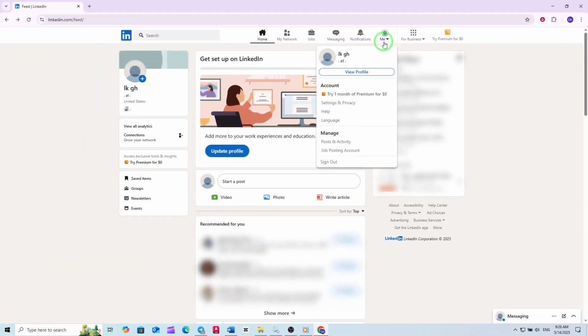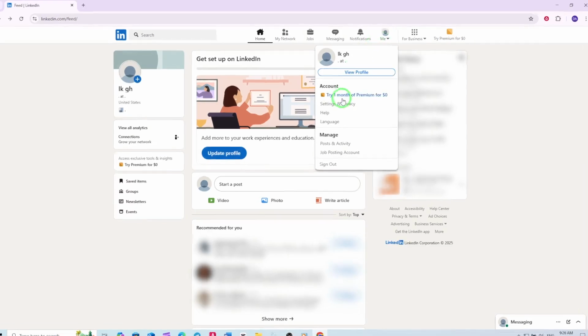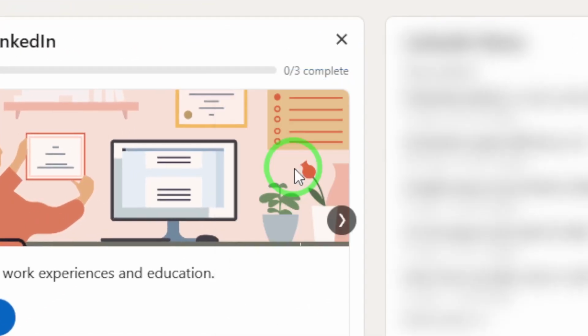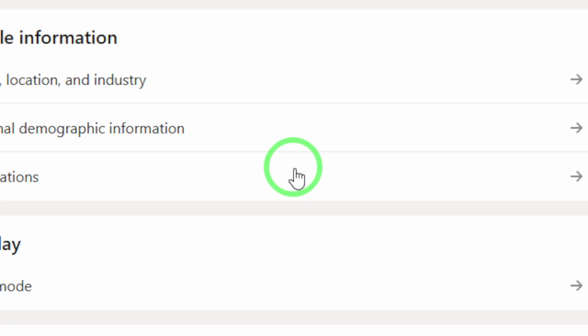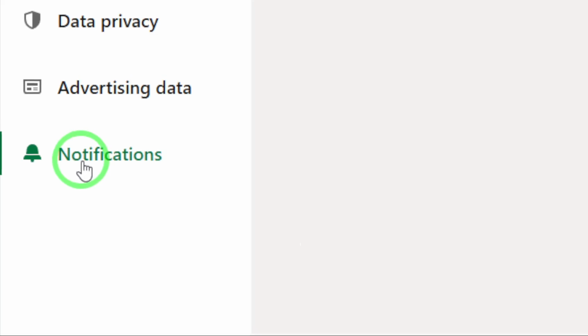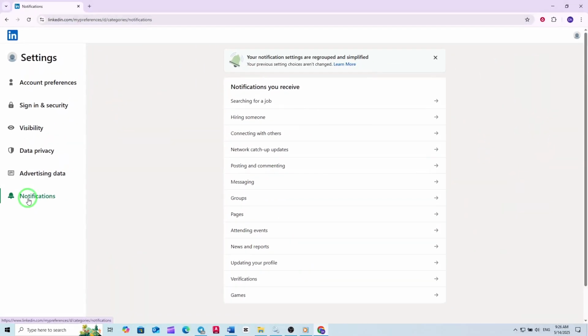From this menu, select Settings and Privacy. This will take you to your main account settings page. On the left side of the settings page, you'll see a list of options. Click on Notifications. This section controls all the ways LinkedIn keeps you updated about your account activity.